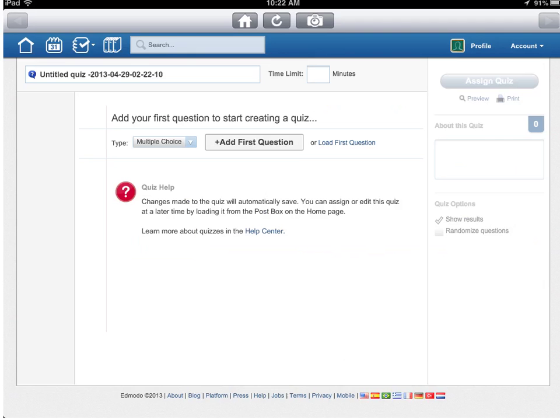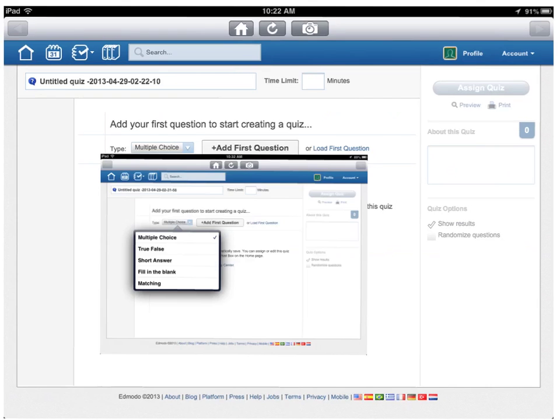You then can create a quiz inside of Edmodo. You can choose multiple choice plus other options. You can also load quizzes and questions from other sources. Other options include true, false, short answer, fill in the blank, and matching style questions.